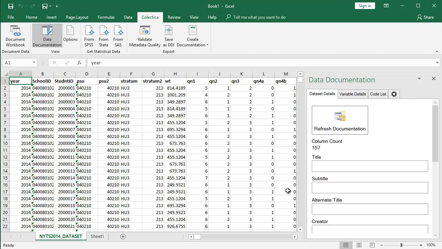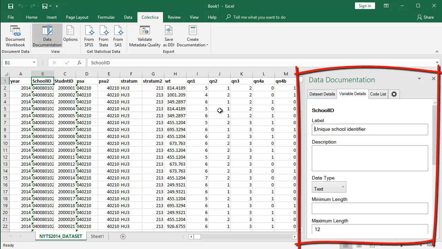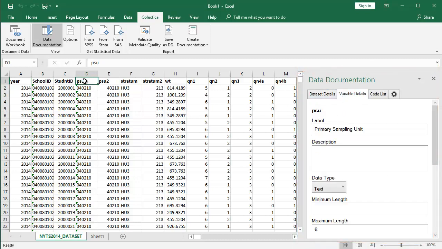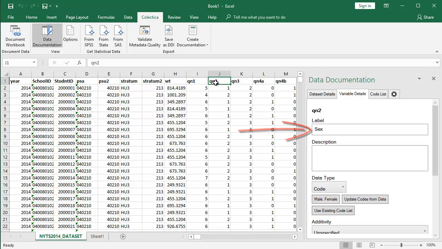The add-in also imports all the metadata that's stored in the SAS file. You can see this in the data documentation pane. When you select a column, the longer variable label is available in addition to just the column header. You can also use that data documentation pane to add richer metadata to each variable and to the dataset itself.